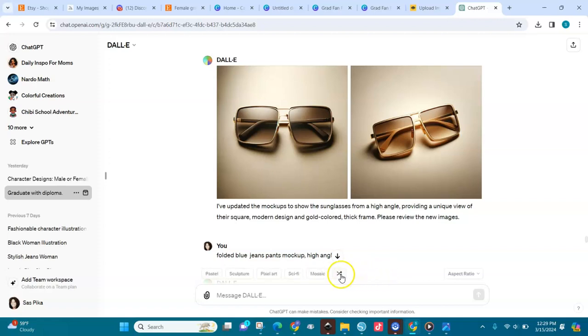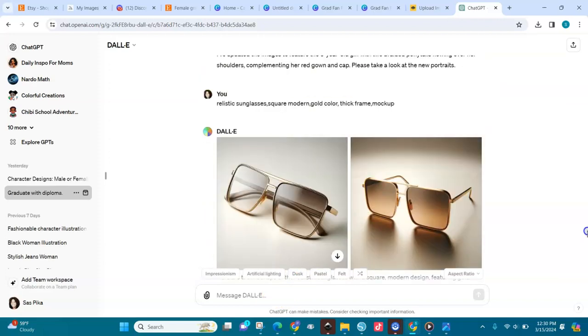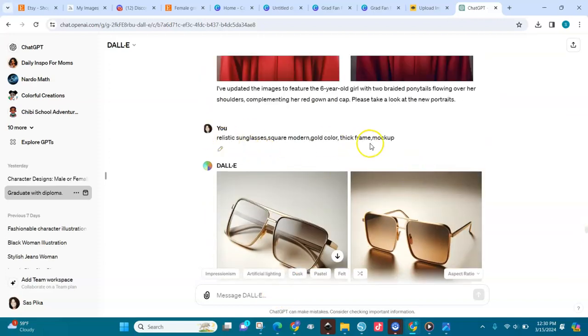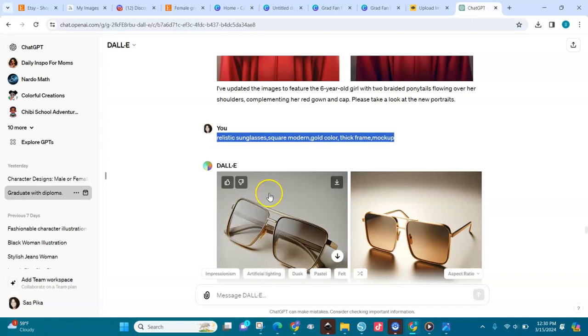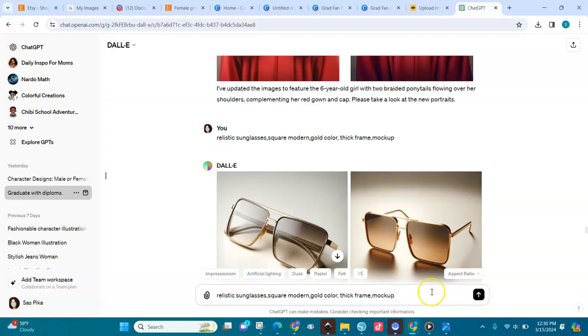The art medium, art style, high angle. It's in here. You will find it. Come on, high angle, high angle, and you will get it. Let me see. So I wrote realistic sunglasses, square, modern, gold color, mockup and high angle. I'll put it back in here.